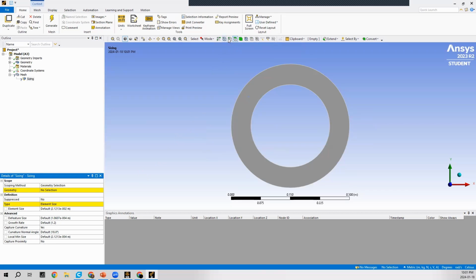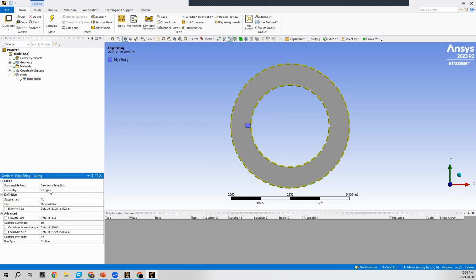We're going to go ahead and press on the edge selector tool up here. We're going to select the two edges of our surface, the inner edge, and holding control, I'll select the second edge. As we can see, both of them have been highlighted. So I'm going to press on no selection and press on the apply button that appears. And we can see that two edges have been added to the geometry for this sizing.